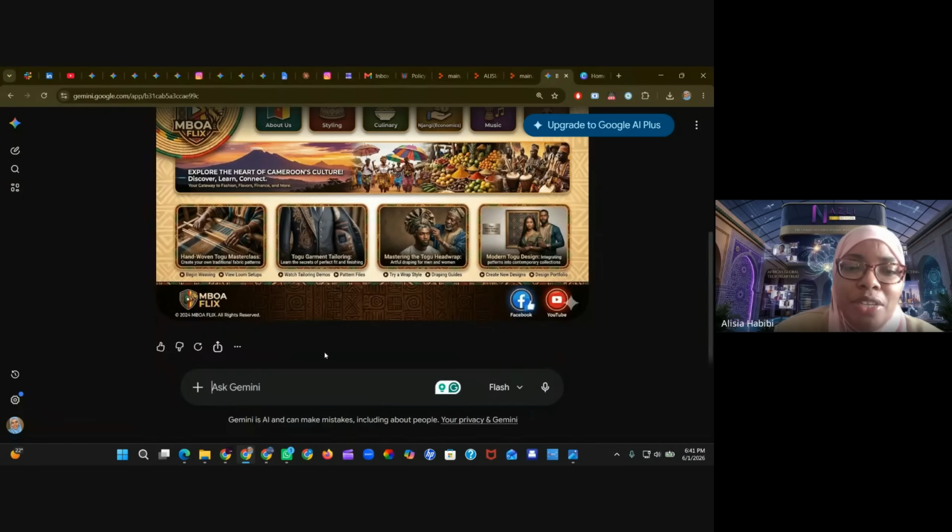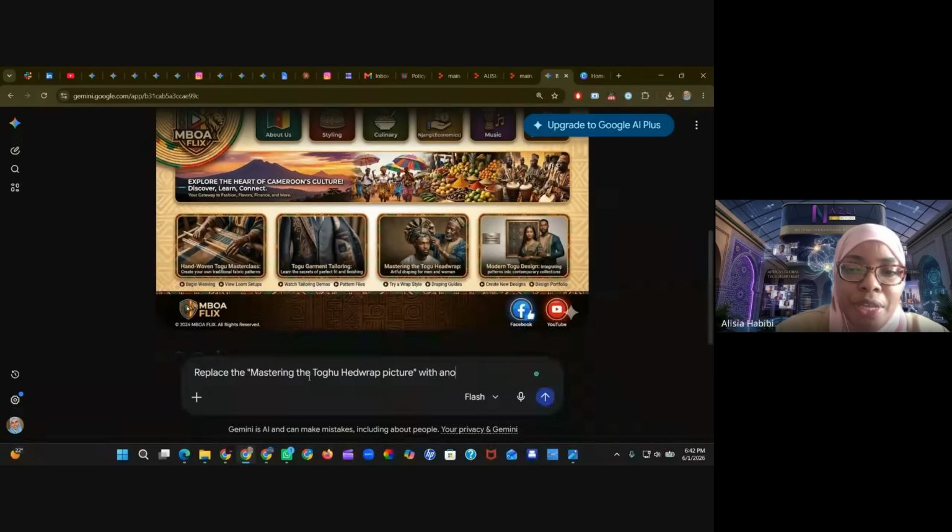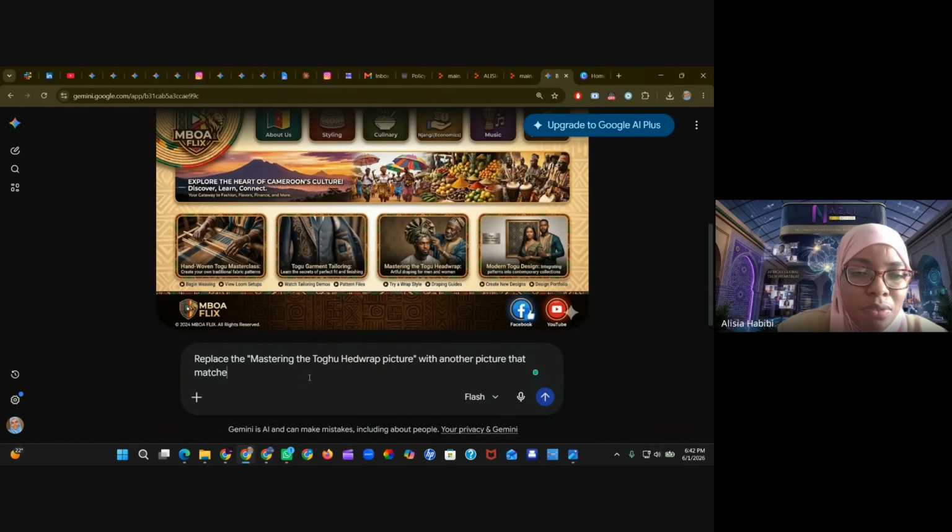So you can readjust. So what you can do is replace the, I don't know, the AI sort of is weird sometimes. So the toggle head wrap section with another picture that matches the title. That's one thing. I also want to remove the banner. And basically make sure you say in the picture above.